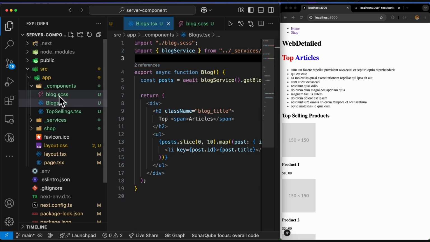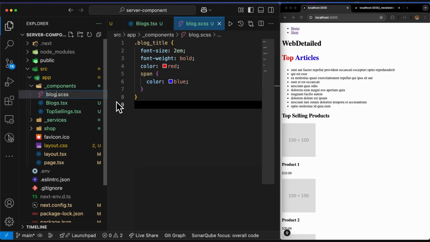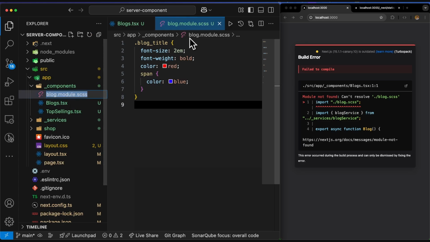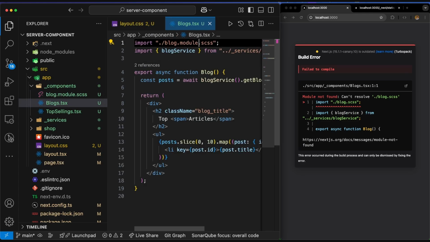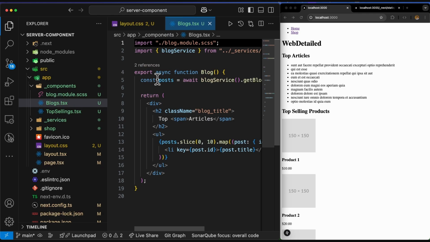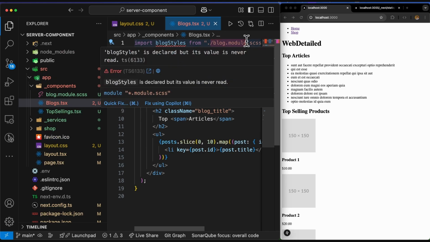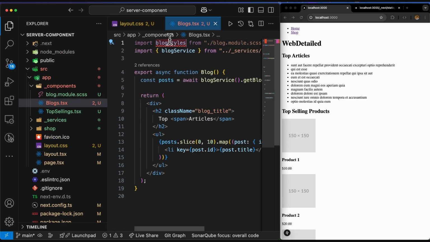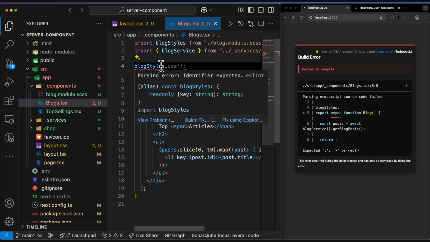What we have to do is, first, the convention says that the name of the file should end with .module.scss or CSS. It doesn't matter. Then I have to import this instead of CSS, like this. And now, eventually, I have to import in another way, like this. Blog styles from. I'm importing everything from this file into an object called blog styles. And this one will have some key value pairs. And if I hover over it, you can see it is like a record. It has a key of string and the value of string.